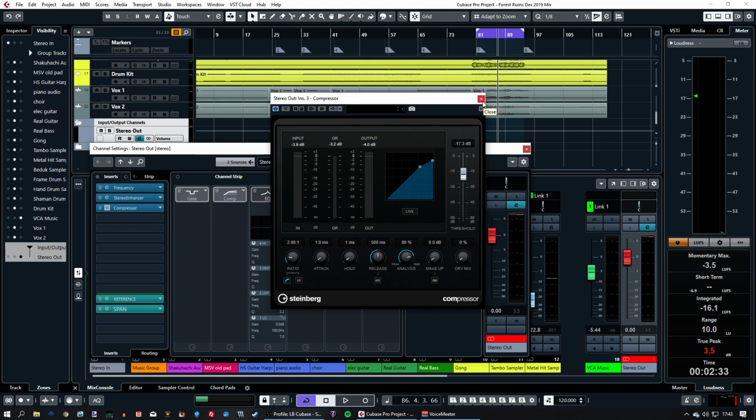I'm just squashing the loud sections down with the compressor, and then we're going to boost it later on. I could boost it here with the makeup, but I want to do a few other effects before we boost anything.